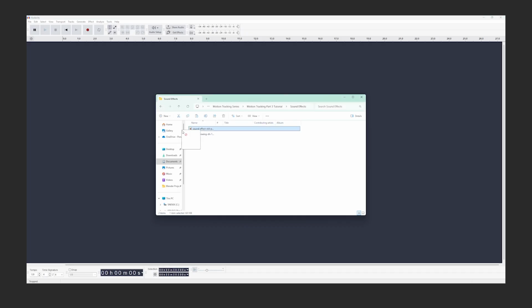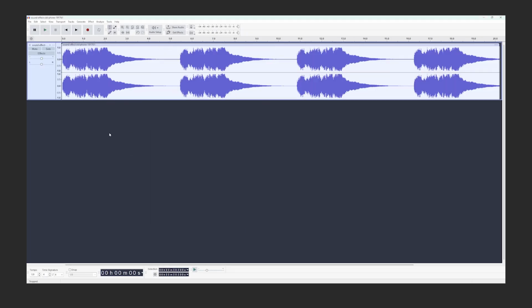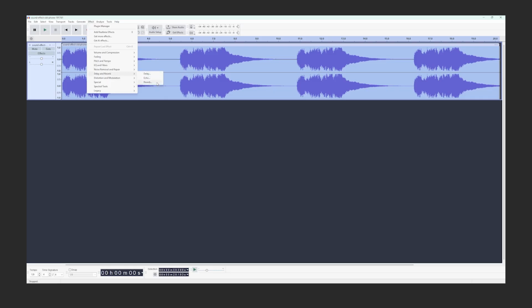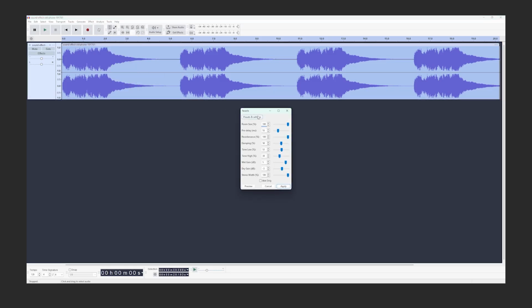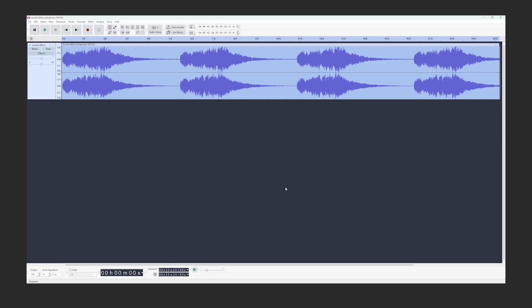Drag the sound file from your folder into the editing area. This software is very powerful for a free program, but we only need to add reverb and echo. Select the sound clip, go to Effect, then Delay and Reverb, and choose Reverb. Open the Presets and Settings panel. In the Factory Presets menu, you'll find many different options. You can select a preset and press Preview to listen to it. To keep things simple, I'll choose the Big Cave preset and click Apply. Now the telephone sounds like it's ringing in a big cave-like environment.